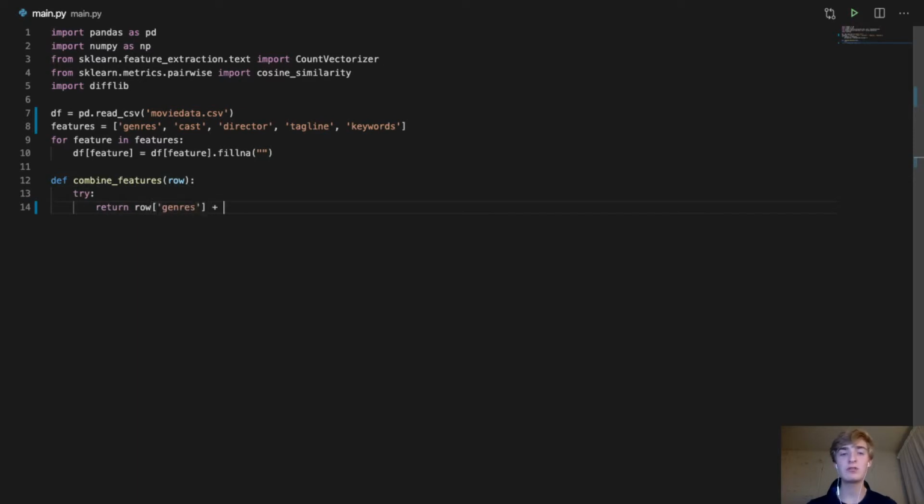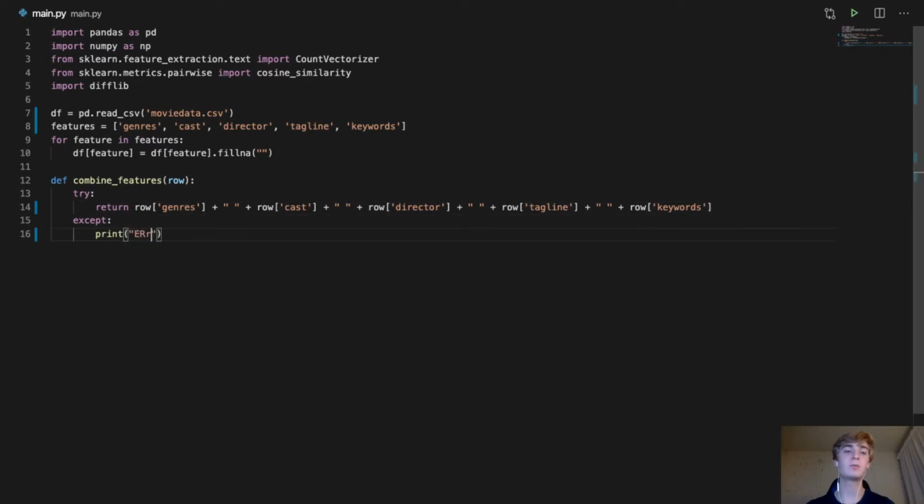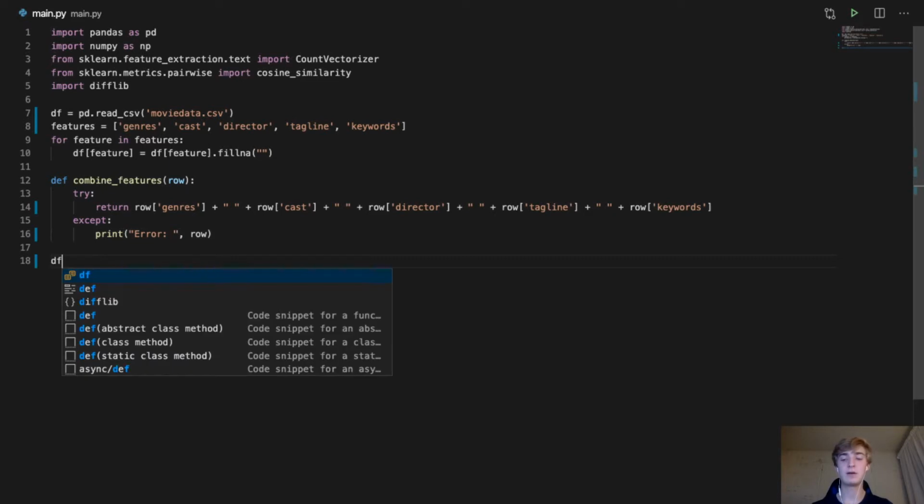So we'll be returning genres plus a space, and then we'll be doing the same thing with cast. We need to be adding a space there, forgot a plus mark, and then the same thing with director, and then the same thing with tagline, and then lastly, the same thing with the keywords. Then we can add an except, and we might just do a print with an error, and then the row that's giving us trouble. Perfect.